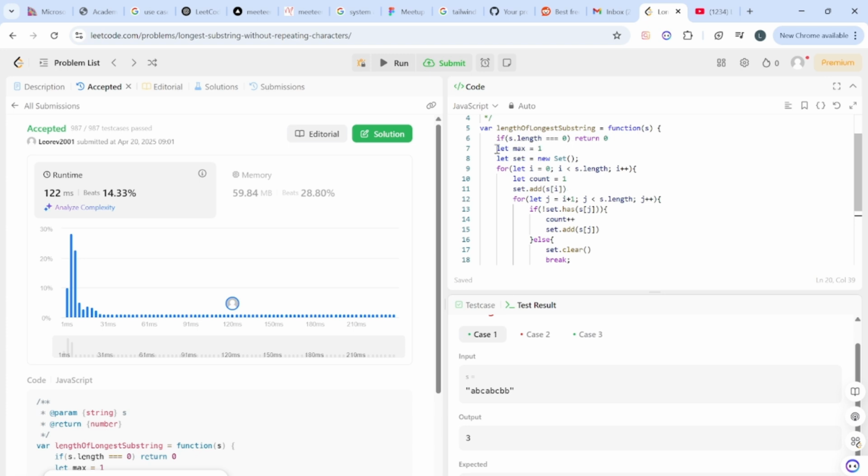And the space complexity is also O(n), sorry, not O(n) squared, because we saved the set, which is just the length of the string at most. Alright, so let's go through the next way of doing it.